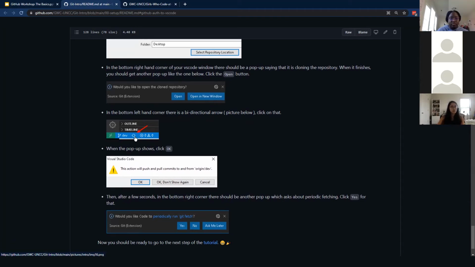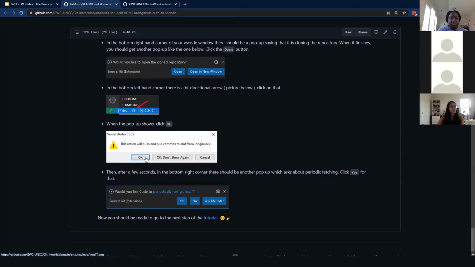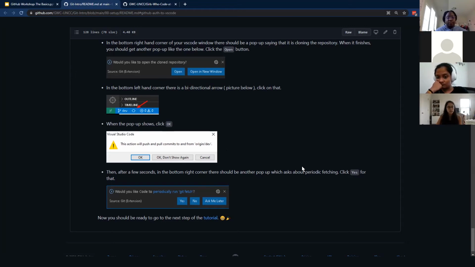There are these little two arrows and a circle at the bottom left-hand corner. If you click on that, you can go ahead and say okay to this pop-up. What this is doing is just giving you permission to push and pull. So when you get this pop-up, you can hit okay. That's giving it permission to push and pull from your repo on GitHub.